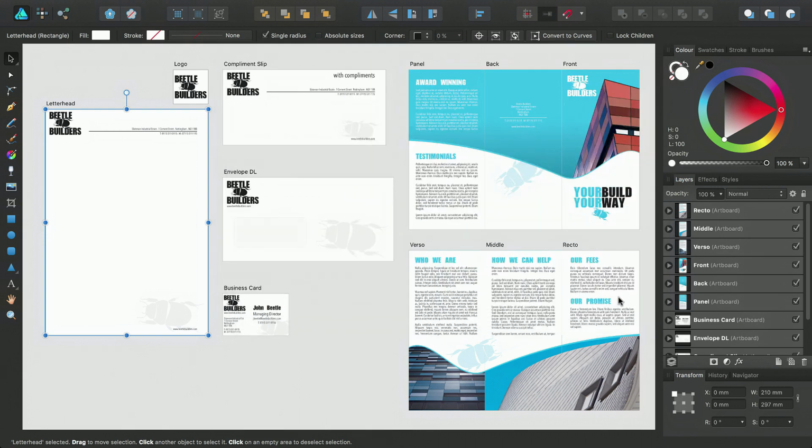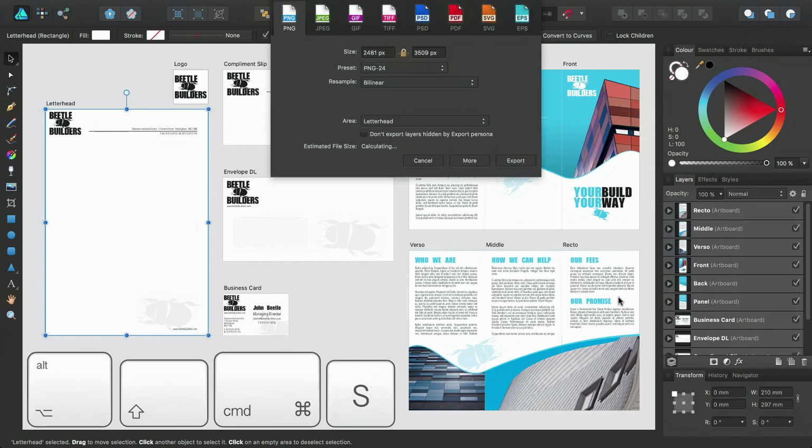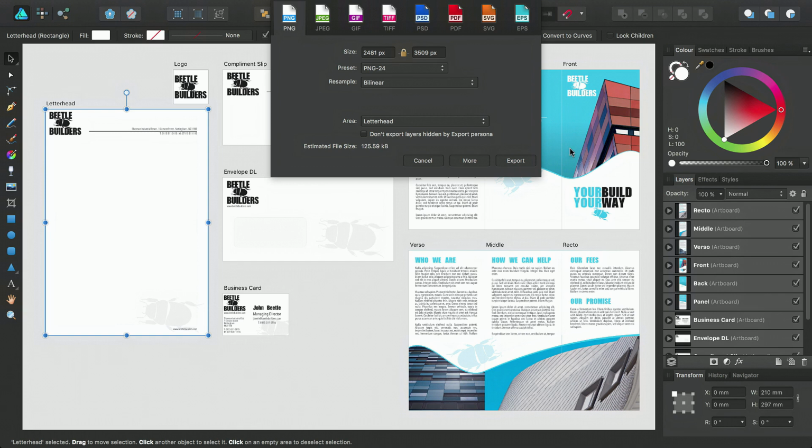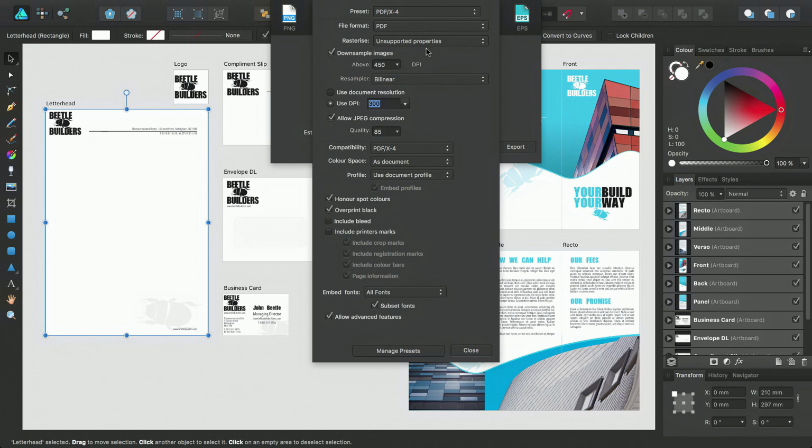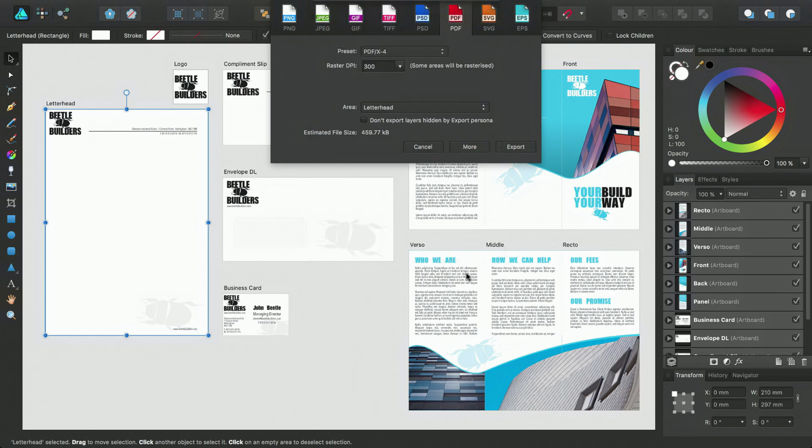If instead you are intending to send the designs off for professional printing, you may wish to export them as PDFs. You can do this using the shortcut Alt, Shift, Command and S. From the pop-up panel, select the PDF option. From here you can select a preset or access additional options from the More button. We recommend you discuss the best options to use with the print shop before adjusting the settings.